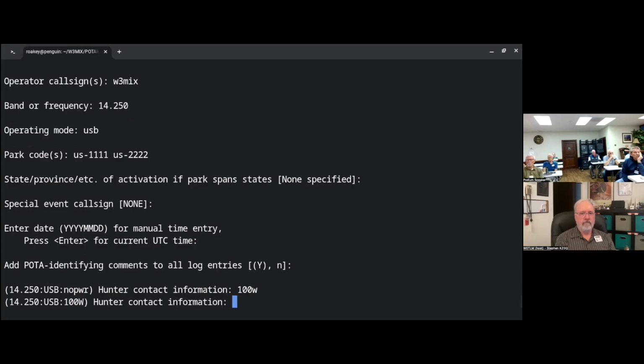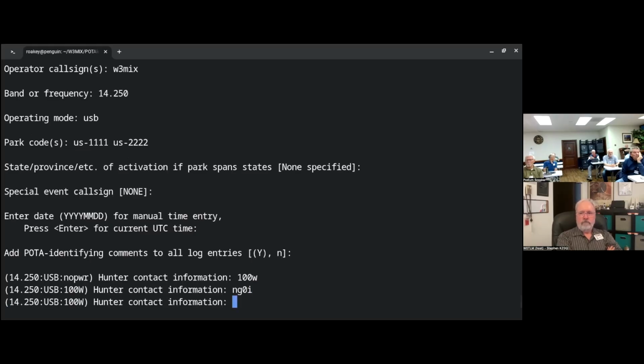So that's optional. So let's say here I'm going to pick on John. NG0I contacts me. Remember, POTA needs your time, your frequency, your mode, and a call sign. Done. That's all I'm doing here. I didn't want to have to tab around or click around on different locations. I wanted to just be able to enter something very much like you would write.